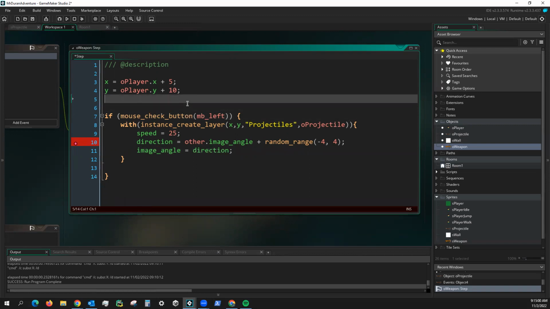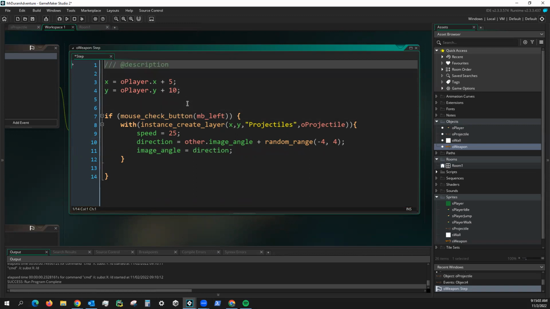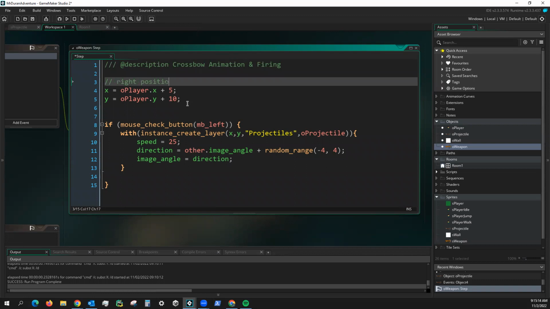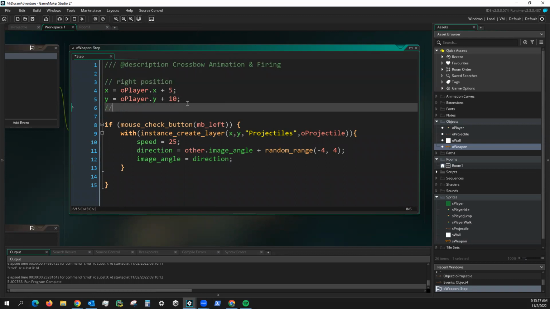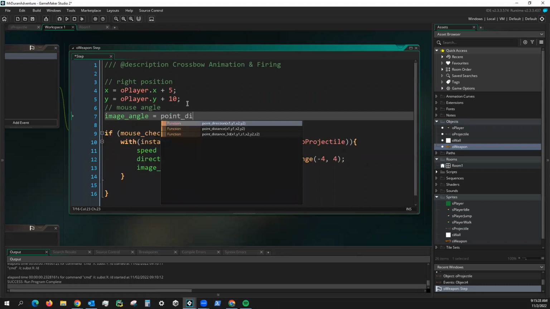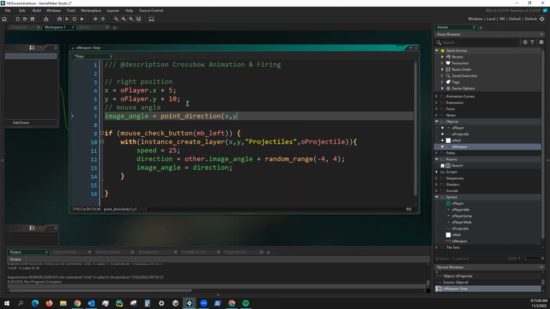But we need to make sure our image angle actually gets updated. And so this is everything to do with our crossbow animation and firing. This makes sure we're in the right position. We need to make sure we have it at the right angle, or more appropriately, the mouse angle. Where is our mouse pointing? Our image angle, or the crossbow, is going to be pointing in the direction from the X and Y position of our current crossbow center up to our mouse X and mouse Y positions.